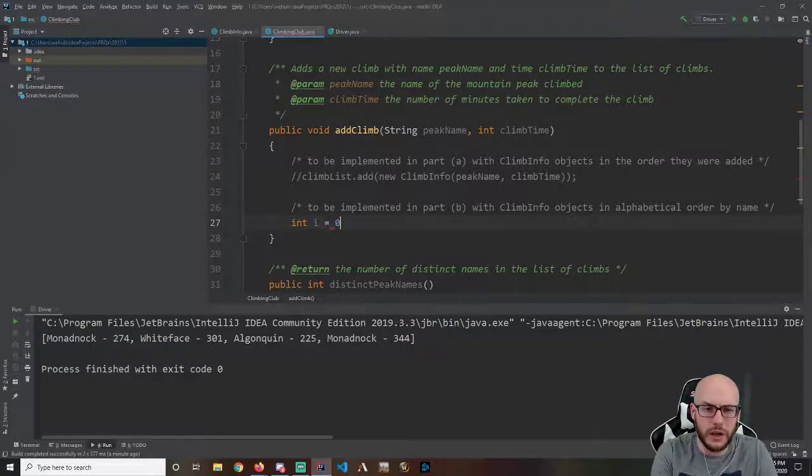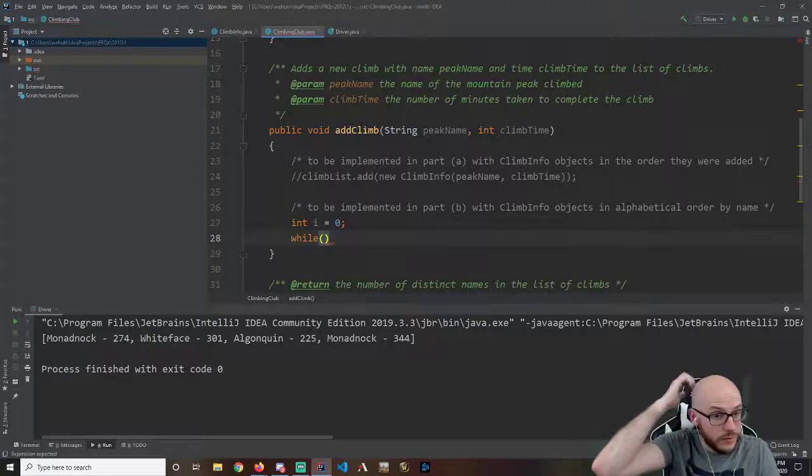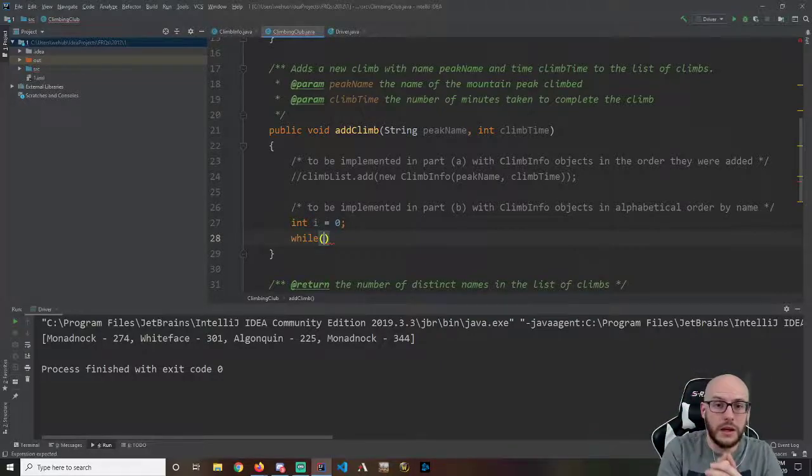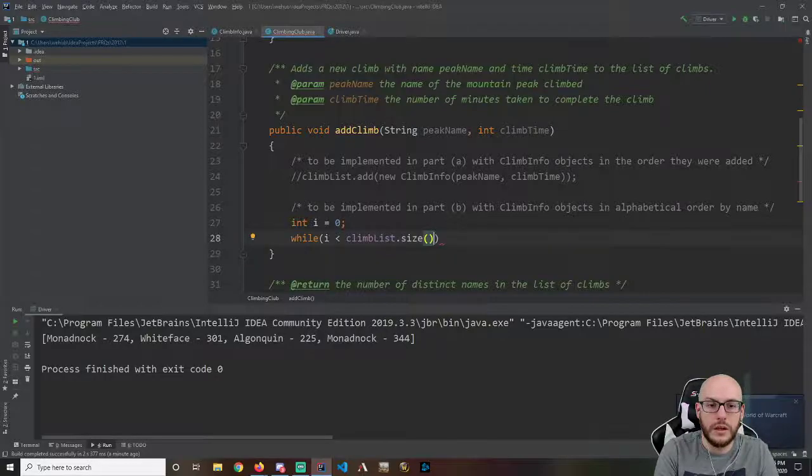We're going to create our index ahead of time, and we'll say while. There's two things here. I'm going to be going through using compareTo, and I also need to stay in bounds. The inbounds check is probably a little bit easier to do, right? Because we're working with an array list, we're going to be referring to its size, and I know that i is in bounds as long as it is less than the size. That is climb list.size.